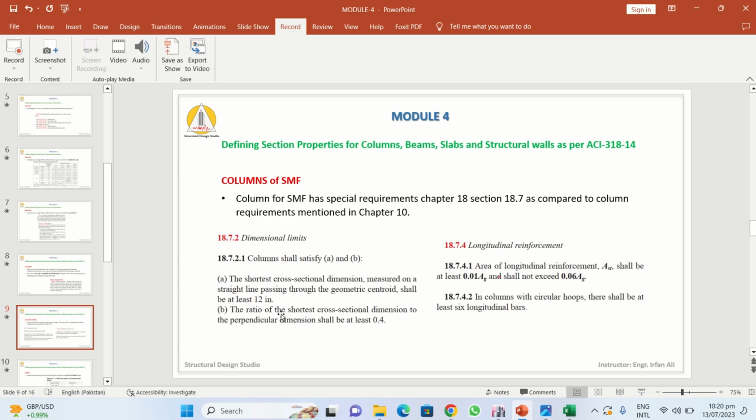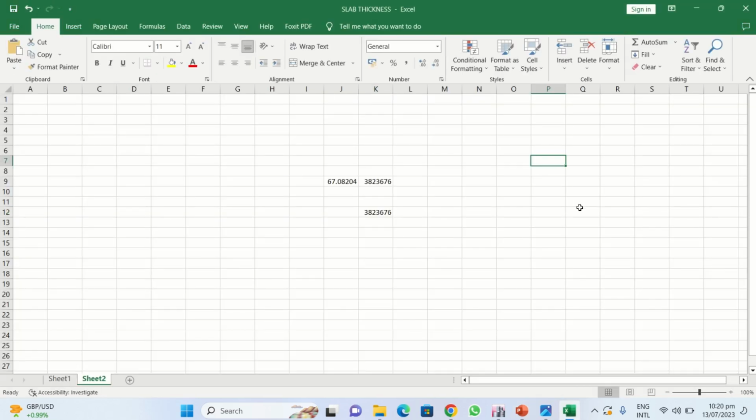And the ratio of the shortest cross-section dimension to the perpendicular dimension shall be at least 0.4. It means, for example, if you have a column 36 cross 24, the ratio of the shortest, 24 divided by 36, this ratio should be greater than or equal to 0.4. This time the value is 0.6, so you can use that column in the SMRF framing.